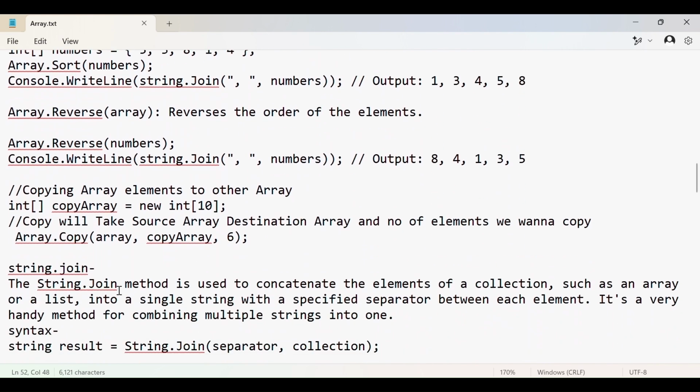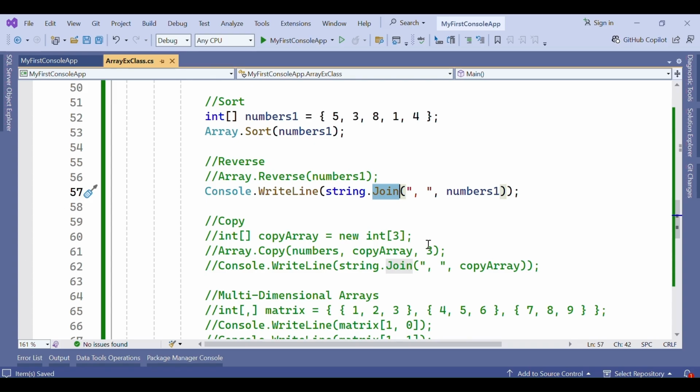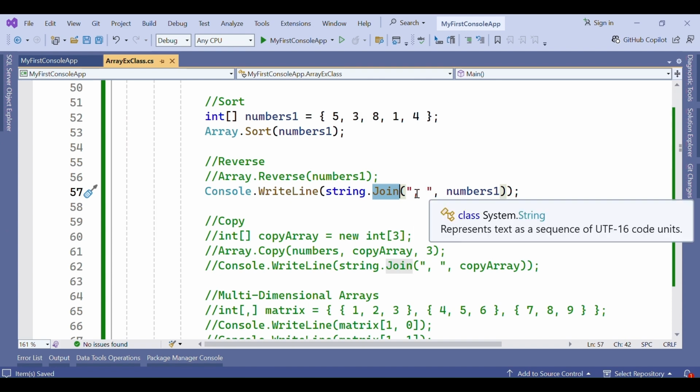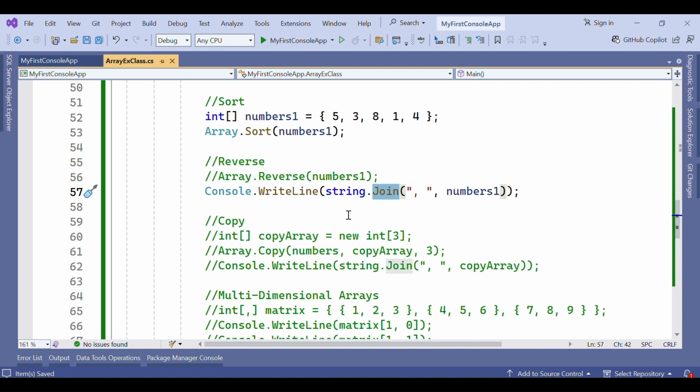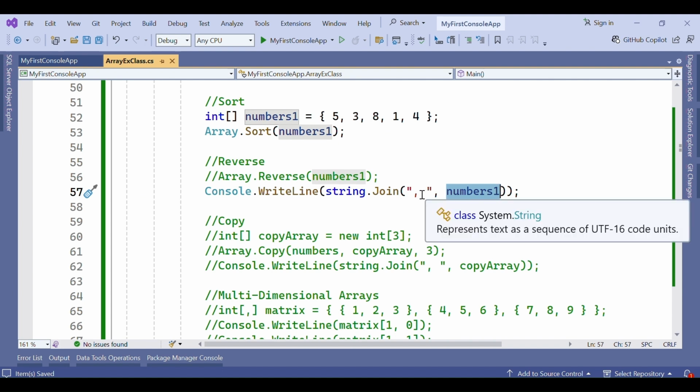The string dot join method is used to concatenate the elements of a collection, such as an array or a list, into a single string with a specified separator between each element. It's a very handy method for combining multiple strings into one. So it is used to combine one collection like an array with the separator value, and the separator here is a comma. So it will join all the values of this numbers 1 array with the separator comma.